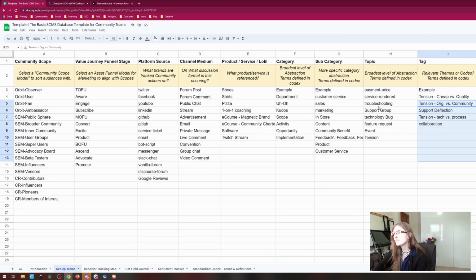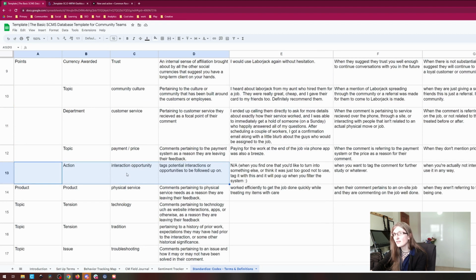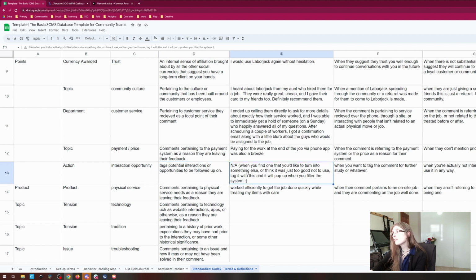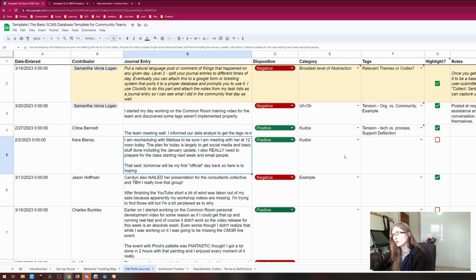So you set it up by saying this is going to be a tag that I want to click into, and there's going to be a category that this tag falls into. And you go over to your codex and then you type it in and you say, this is an interaction opportunity. Here's what I mean when I say it's an interaction opportunity. Here's the first comment that I wanted to tag it onto, and here's when you should and should not use it.